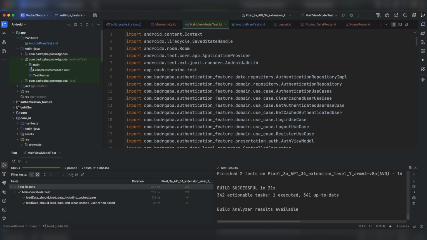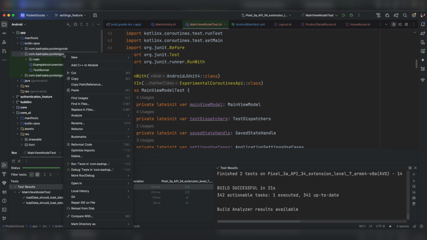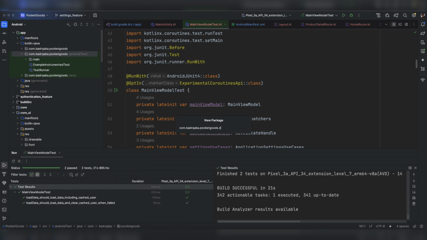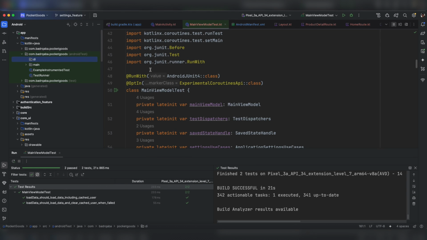All right, we are ready to tackle the end-to-end test. Under Pocket Goods, we're going to create here a new package for dependency injection. What we're gonna do here is to provide the same thing that we have done under wishlist feature, authentication feature, product feature, settings feature. We need to provide the mock data or the mock dependencies.